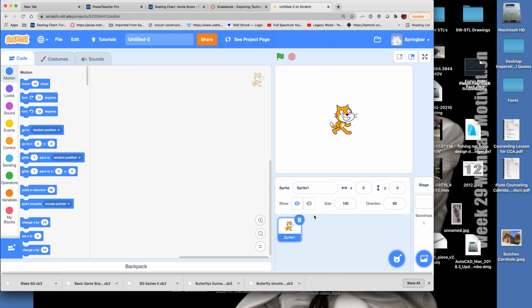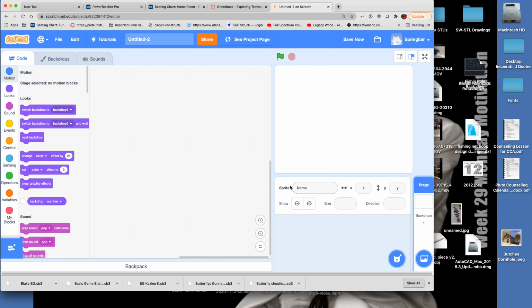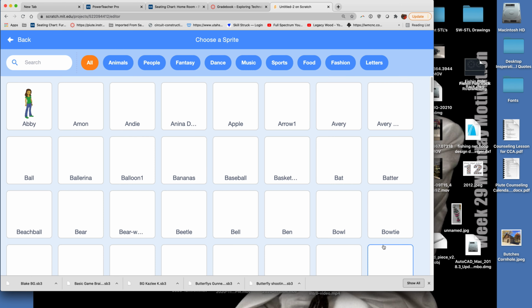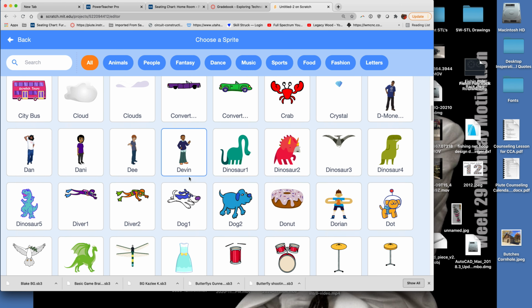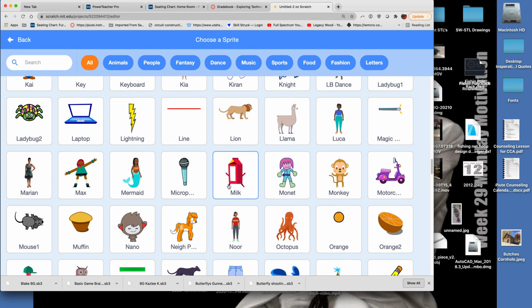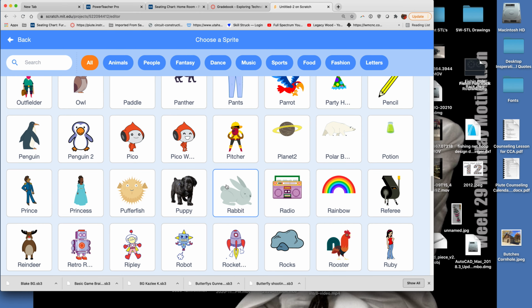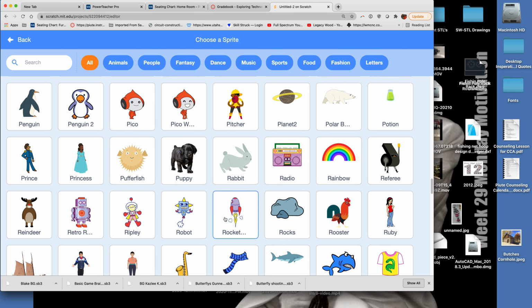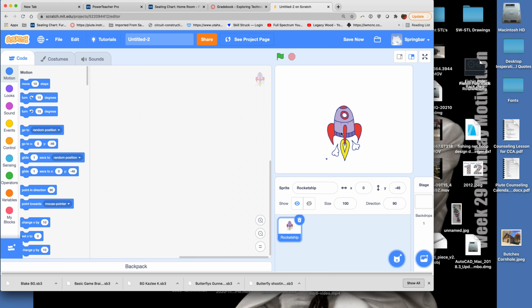Okay, we don't need Scratchy, so we're going to delete him. And just like before, we're going to add the rocket ship in here, because the rocket ship is going to be what's flying in space and trying to dodge the meteor. I suppose if you guys wanted to pick something else, you could. But here is the rocket ship. I'm going to change his size to 40, just because I found that that's smaller.